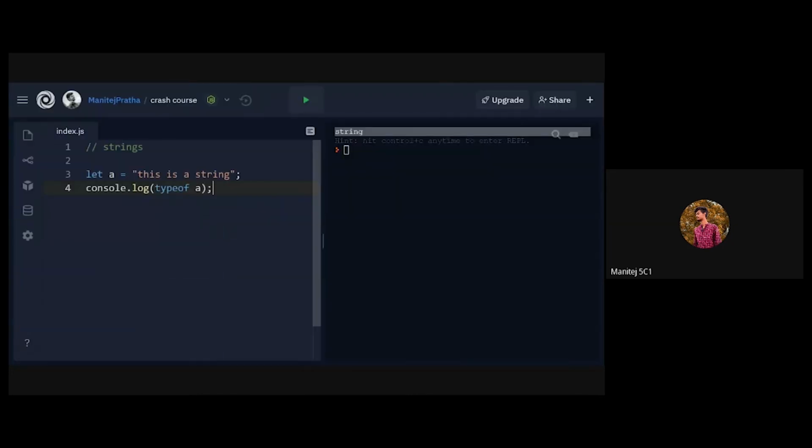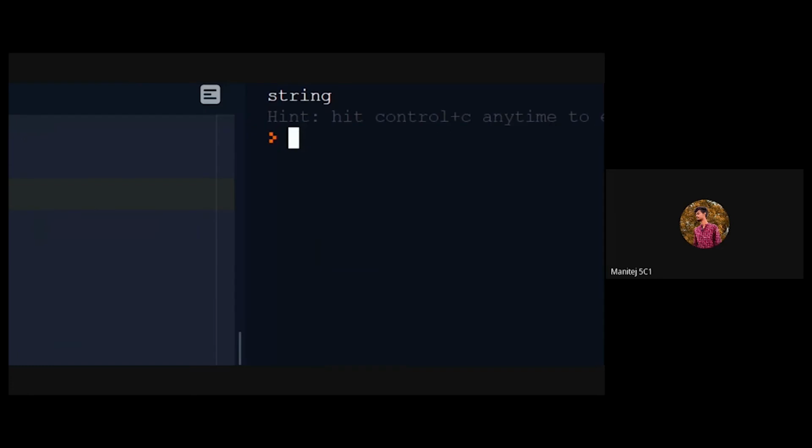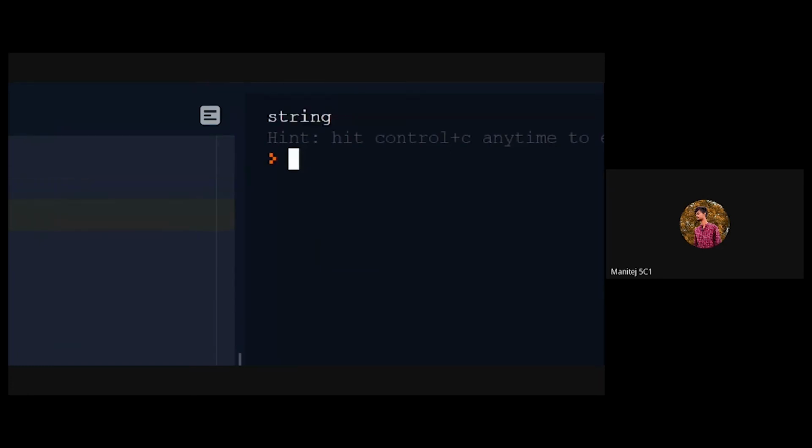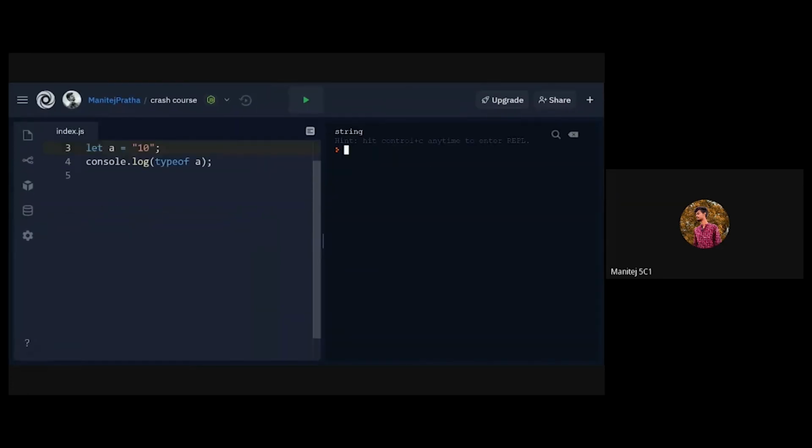So that's it, guys. Whatever you enclose between double quotes will be considered a string. For example, if you give it a number inside the quotes, it is still treated as a string value because it is enclosed inside double quotes. There are many functions for strings which will be discussed later.